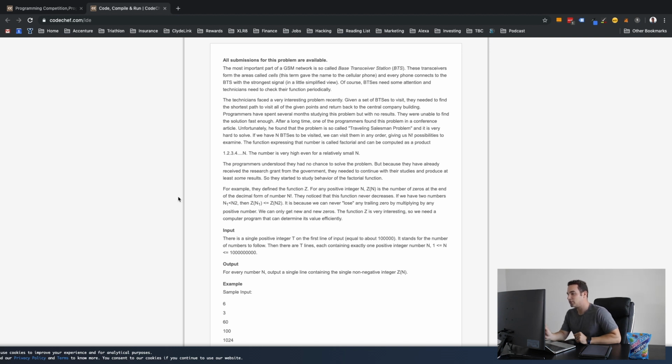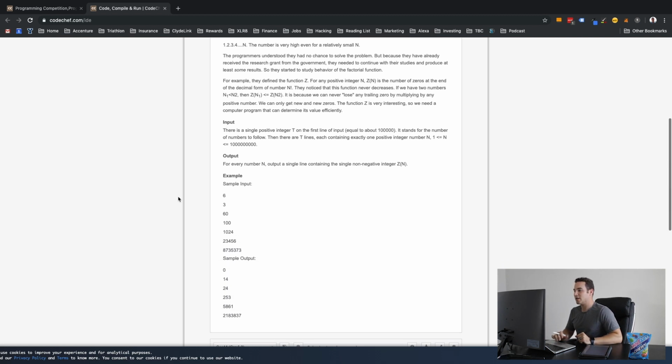It's because we can never lose a trailing zero by multiplying by any positive number. Fair enough. We can only get new and new zeros, or more and more zeros, I think you should probably say. The function z is very interesting, so we need a computer program that can determine its value efficiently. So that is our problem here. Also interesting to note is the scope of numbers that you're talking about.